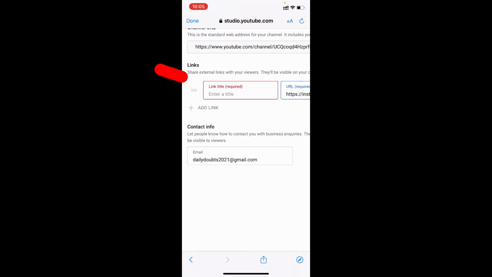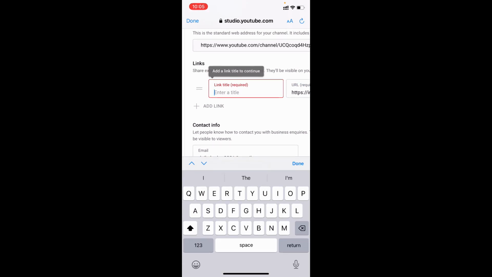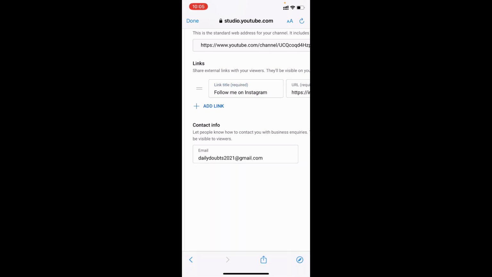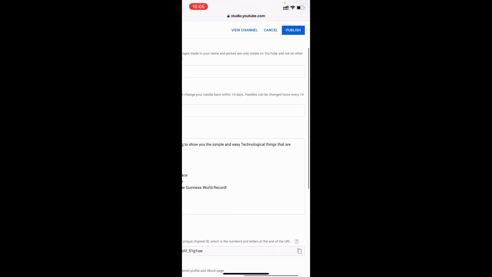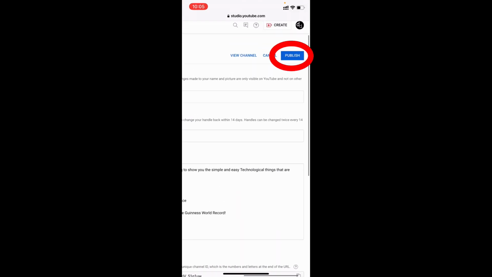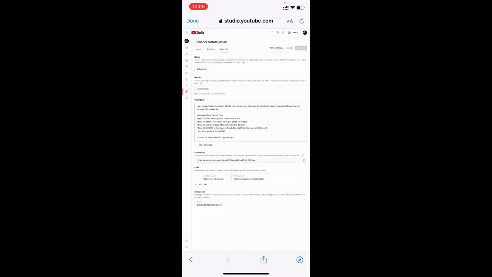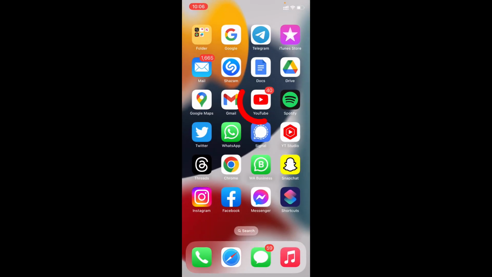So here we need to type the caption like Instagram or follow me on Instagram. I just type follow me on Instagram. Just like that. Then click done. Then on the top you can see this publish option. Just click that. That's it. Now minimize this and open the YouTube app.